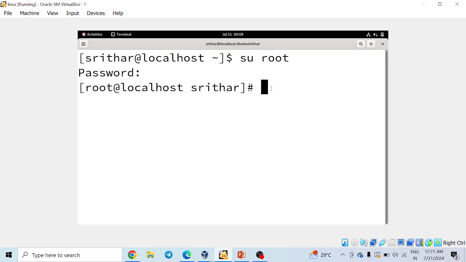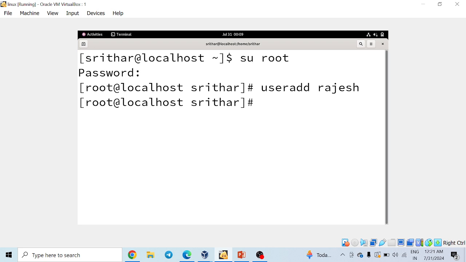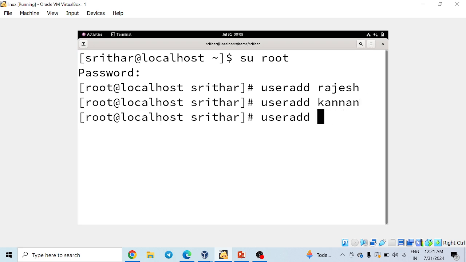Now what I should do is create 3 different new users, namely Rajesh, Kannan and Venkat. Let's create them: useradd Rajesh. New user created with the name Rajesh. Similarly for Kannan, and similarly for the next user, Venkat.